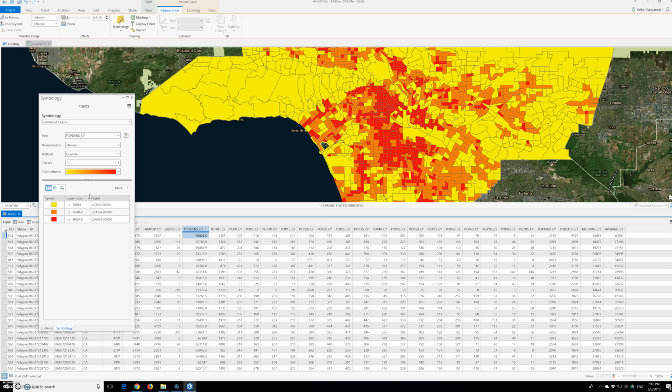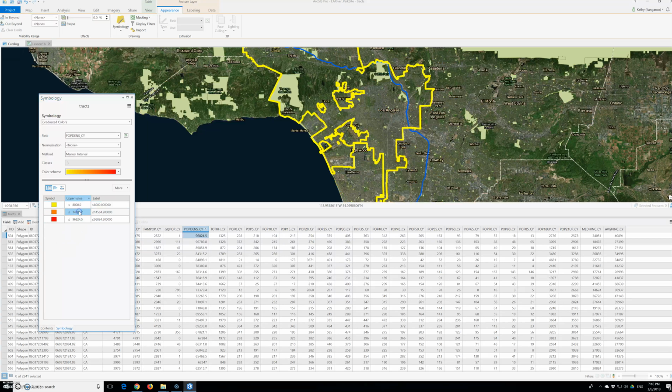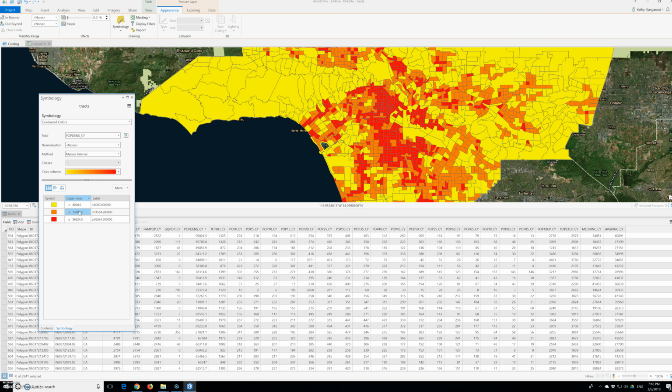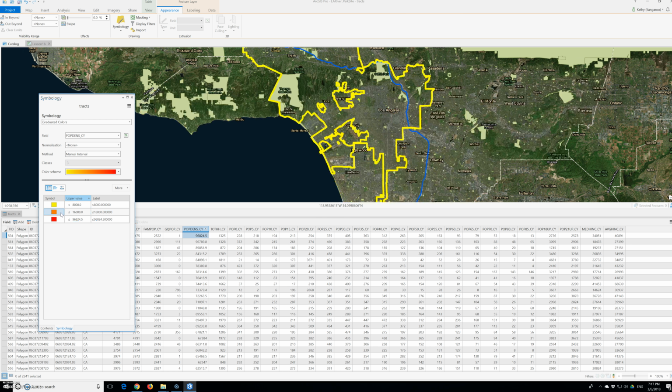So we will change the first upper value to 8,000, and then the second one. By clicking the label and typing the value into the upper value cell and pressing enter, the second class breakpoint is selected and editable. So now it's 16,000.